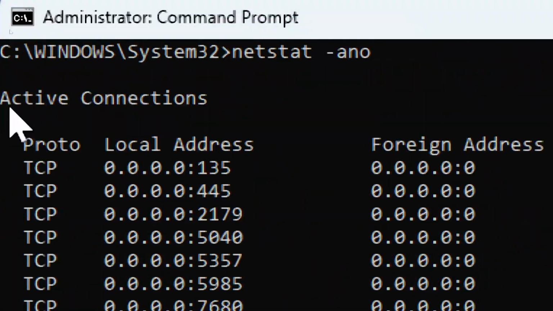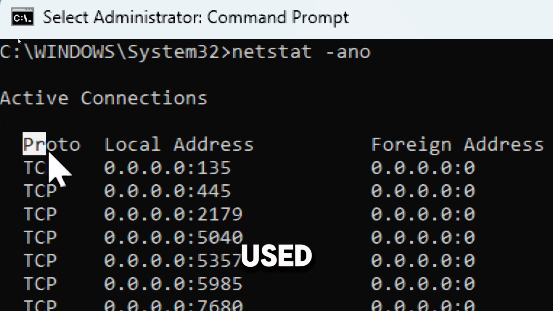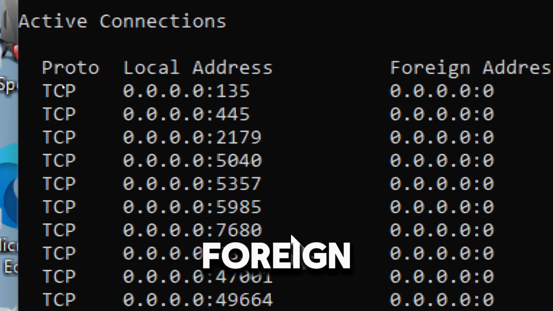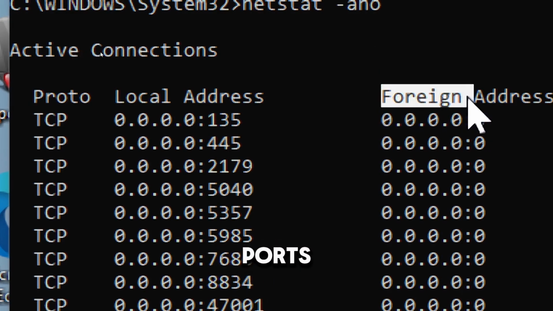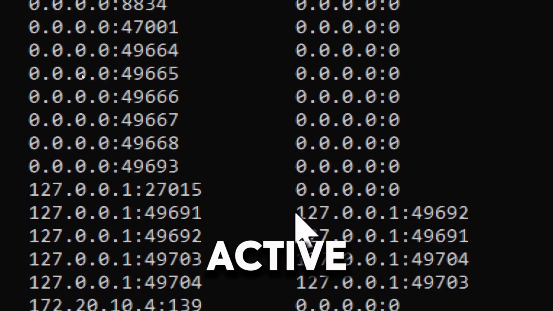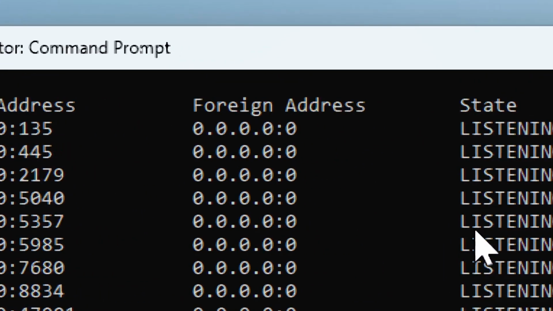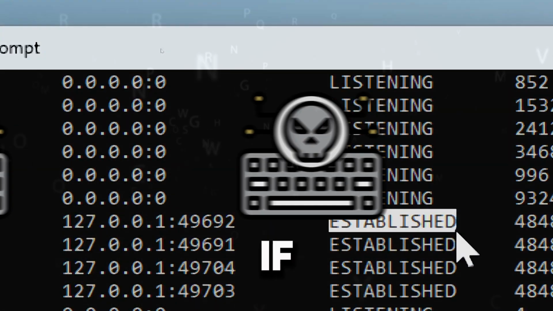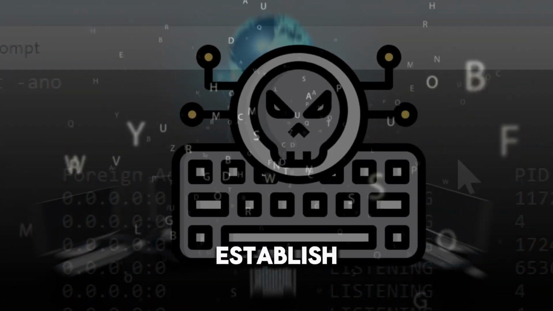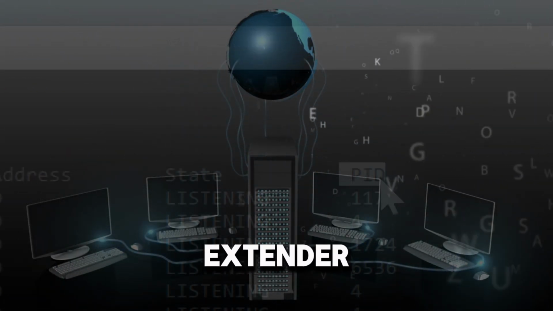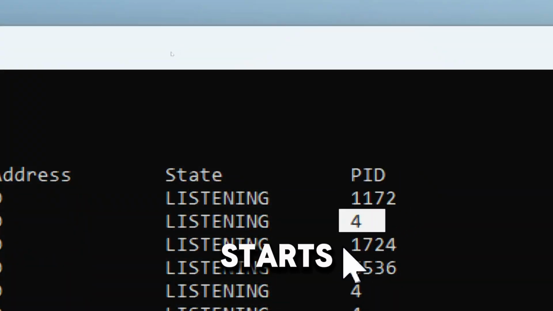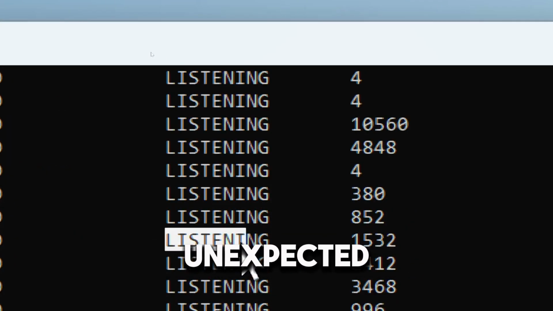The output of the command will display the protocol used for the connection, the local address, which is the IP address and port number of your computer, the foreign address, which indicates the IP address and port number of the remote machine for active connections. The state will indicate the current status of the connection, which could be listening, established, or close wait. If a keylogger is running on your system, it might establish a network connection to an external server to send the collected keystrokes or other sensitive data. By using netstat, you can look for unusual or unexpected connections.